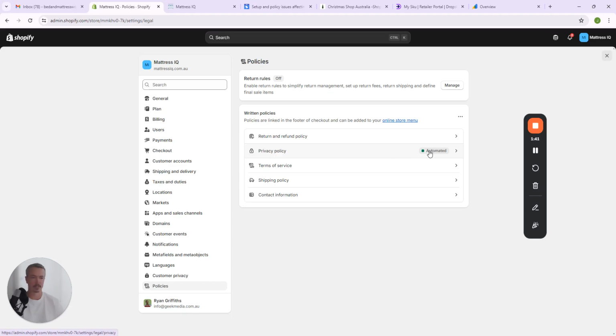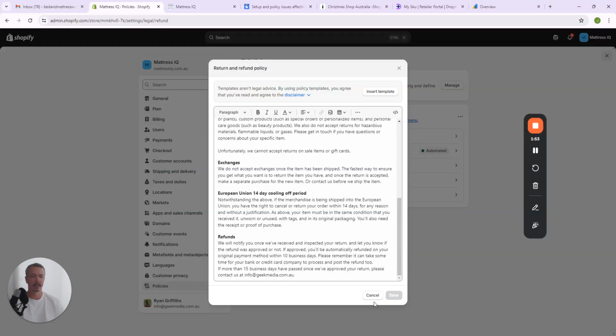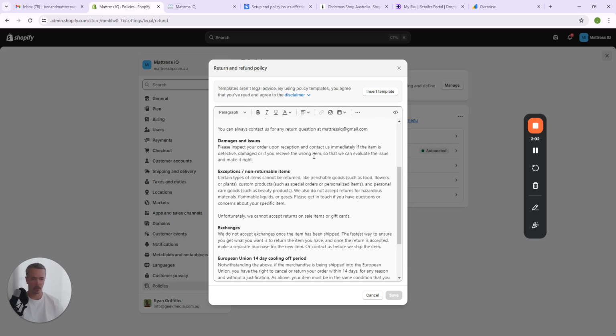Now, privacy policy is automated, which is awesome. You can see the return and refund policy. Now, we've already got that up and running. We've got the Gmail. We've got everything pretty good. Addresses. So it looks like that one's actually been done, right? You can also insert a template if you don't know what all of this is. And generally, it draws your own email addresses and things like that into the frame here, right?